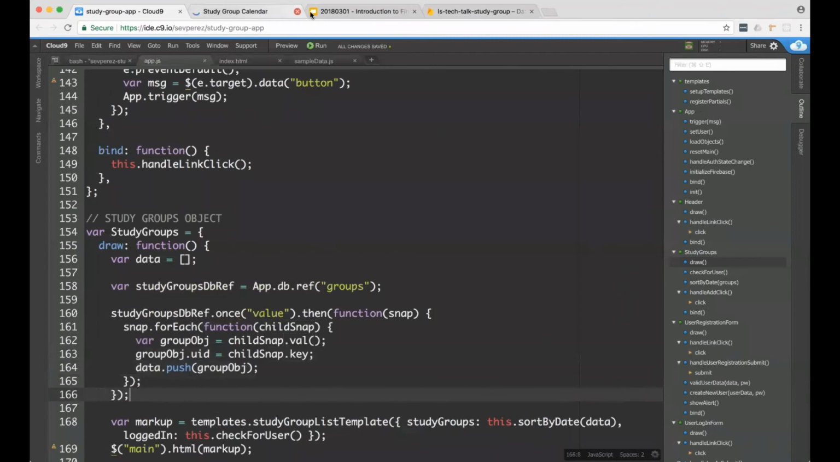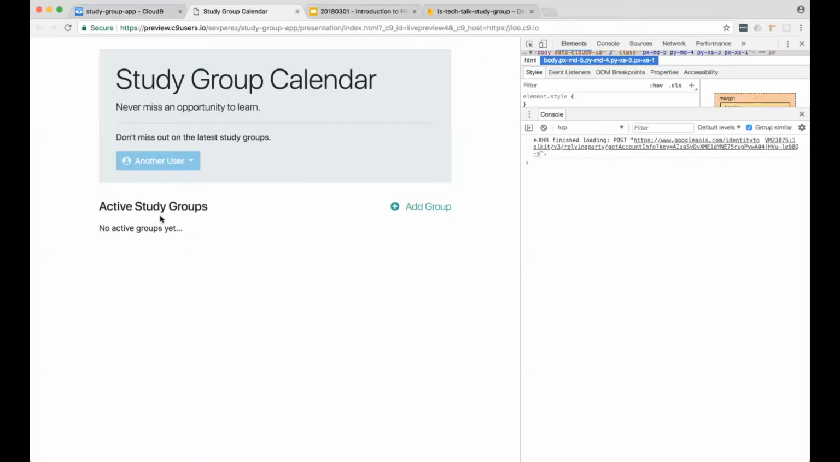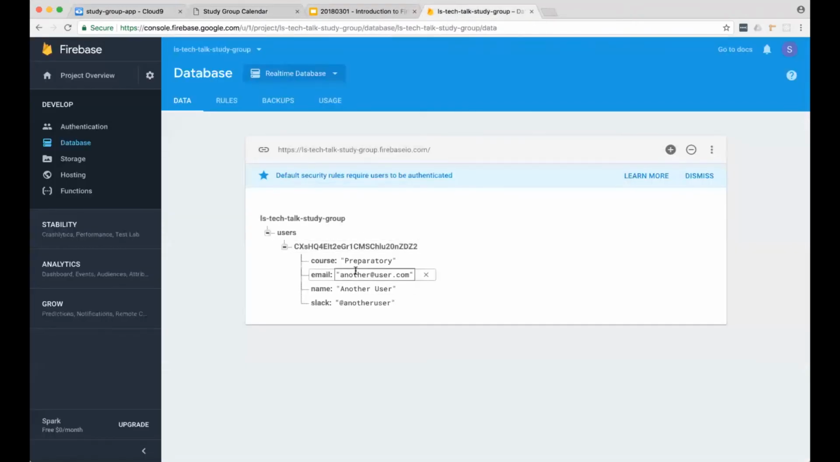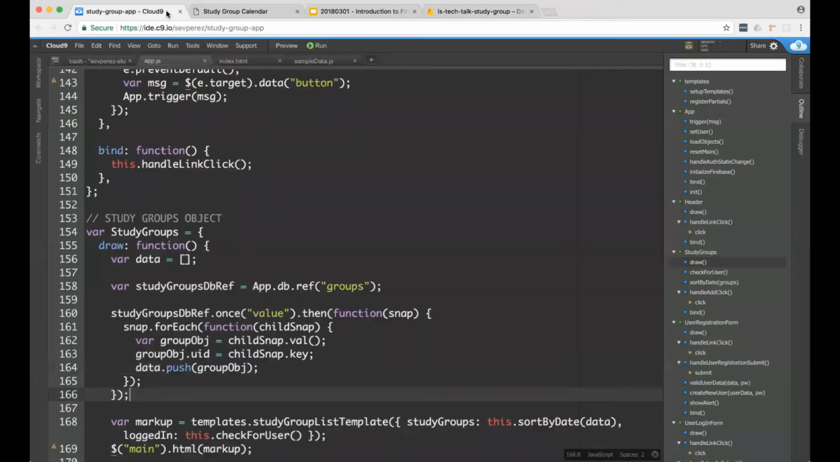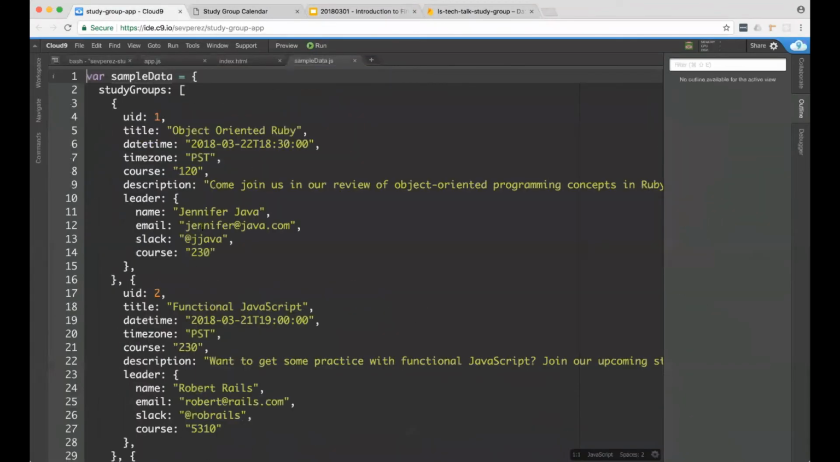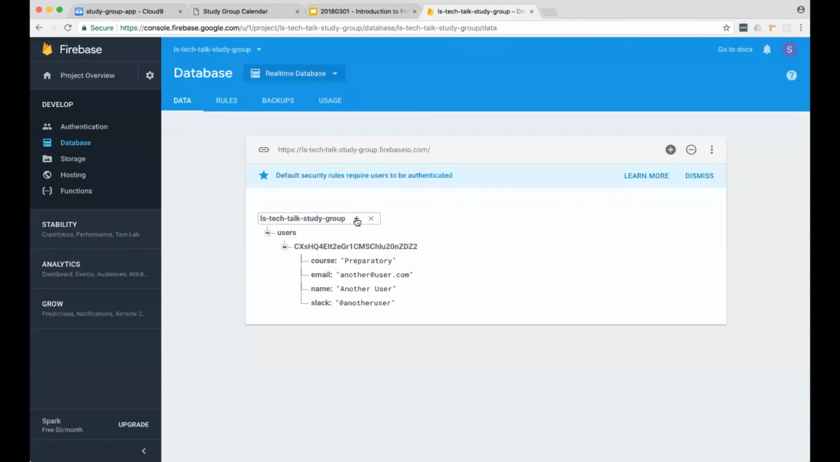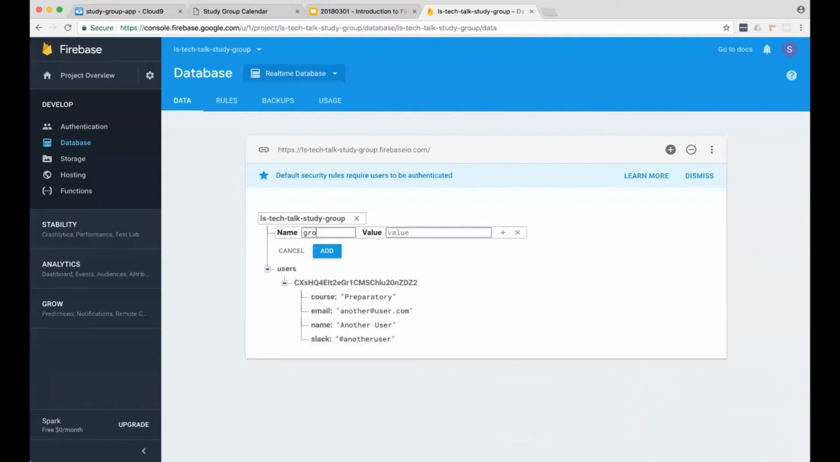Okay, so we don't have any study groups yet, so nothing is showing here, but we can actually do that just directly here in the Firebase console. So let's take a look at what a study group looks like. And here's just some example study groups that we had. We've got a title, date, time zone, course, description. So we can go here into our database and we can add that node directly.